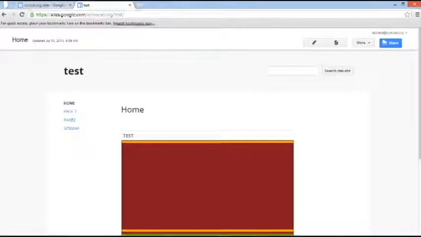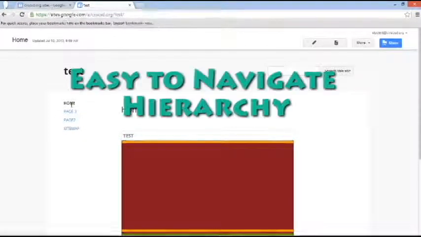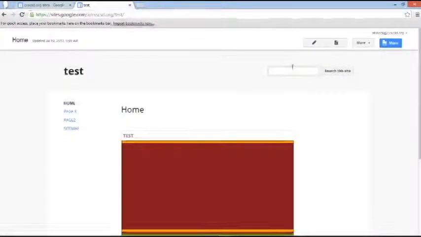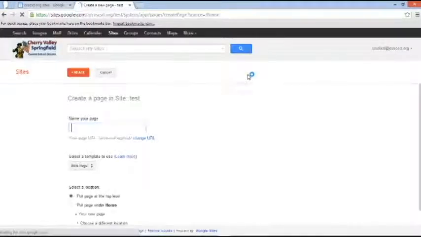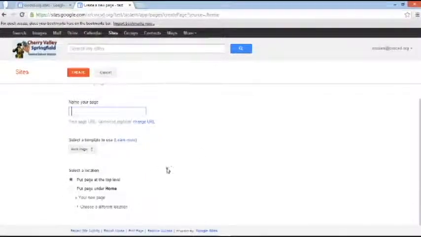One very important thing to do when building a website is to keep it organized and easy to navigate. One of the ways that we can do that is to ensure that our sidebar has an easy to navigate hierarchy. Now, by default, when we create a web page, if I go up here and click New Page, I can define where I want to put this particular page.